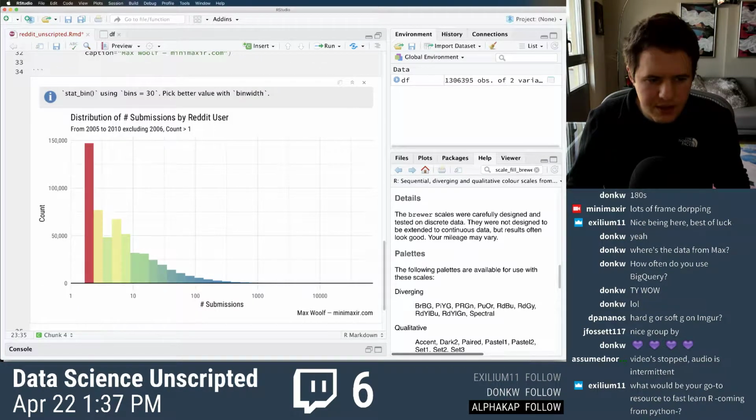Got a physical line there, although that's kind of not very necessary. But there you go. That's data visualization.